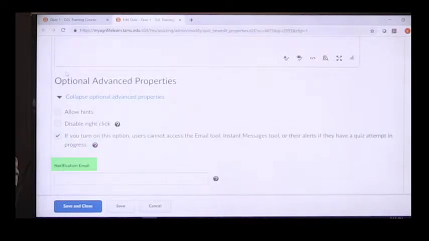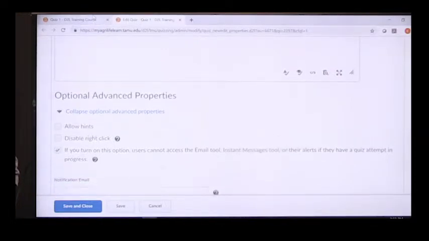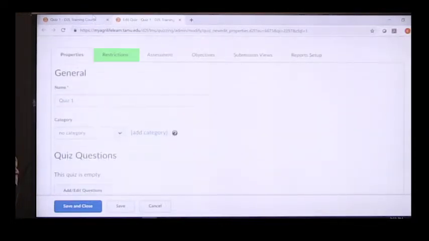And then a notification email. Who do you want to notify that this person has completed the quiz? Maybe the instructor wants to know, or someone else. Now let's go to the next tab. The next tab is restrictions. Restrictions, now what is this? This is managing your quiz.